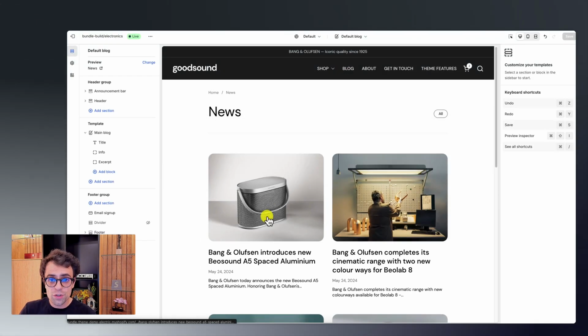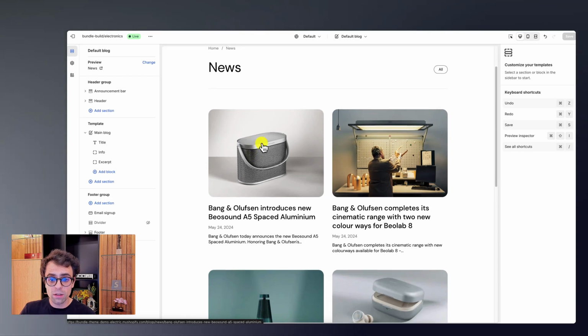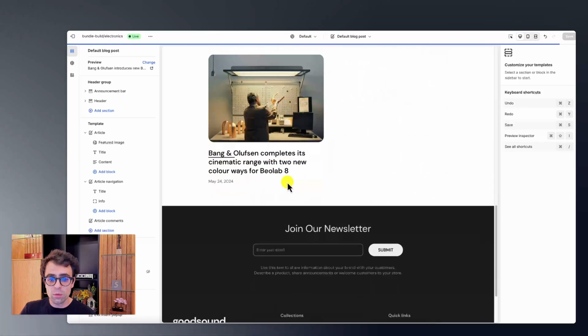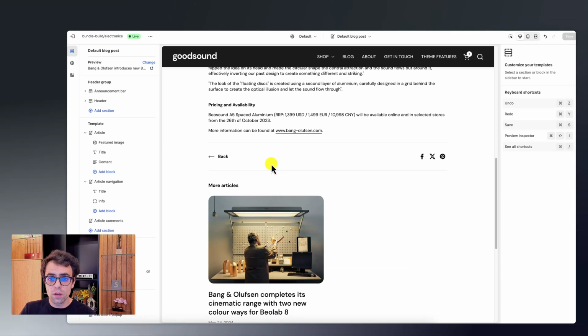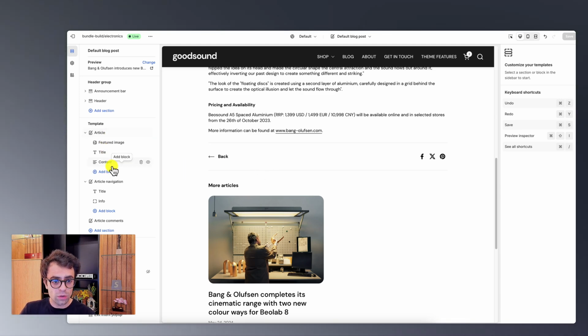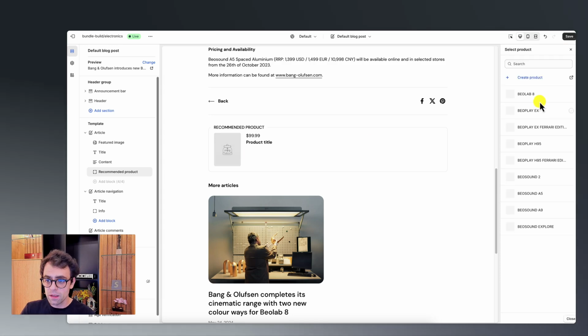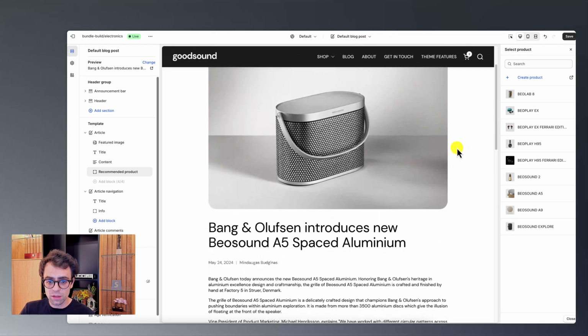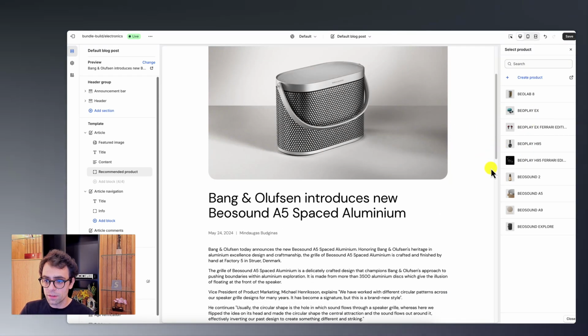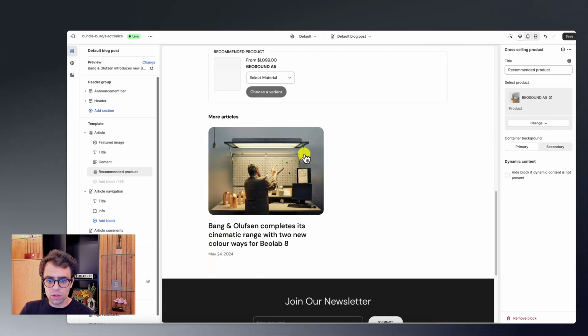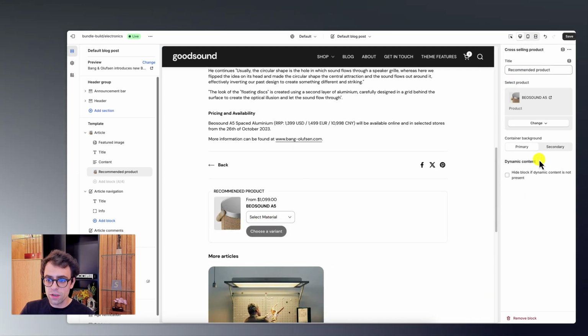Talking about conversion rates, we've also added a new block to the article pages, which allows you to feature a product directly in the articles. To add this, you need to go to the article section and add a cross-selling product. So let's say that in this article I'm talking about the speaker, so I just want to put it here.